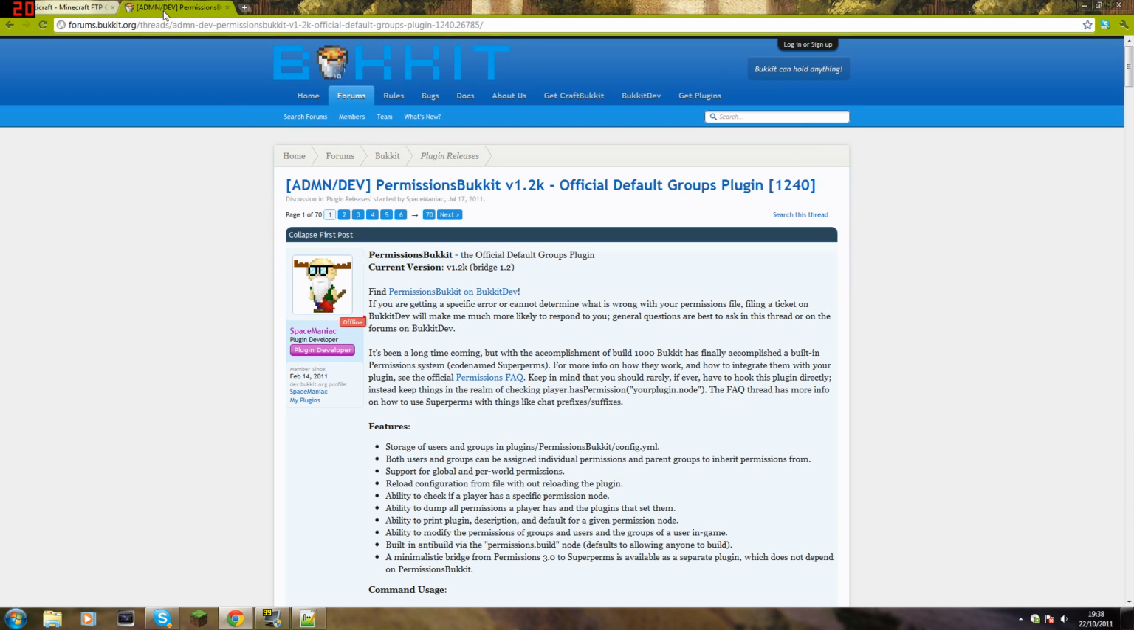Anyway, if you don't know what Permissions Bukkit is, it's basically the successor of Permissions 3.0, which has been discontinued, and it's a lot easier and a lot better.